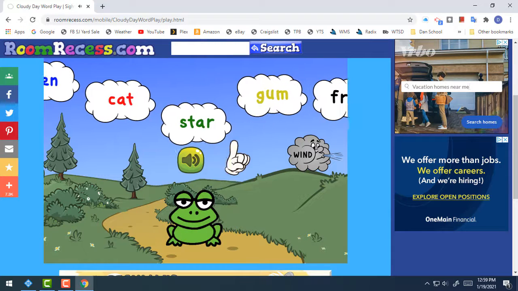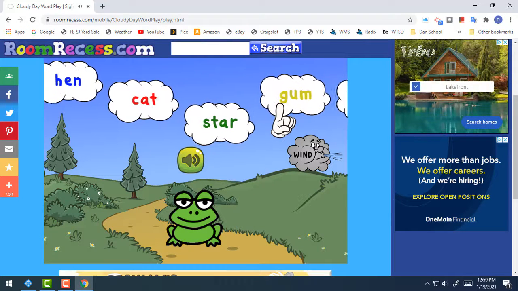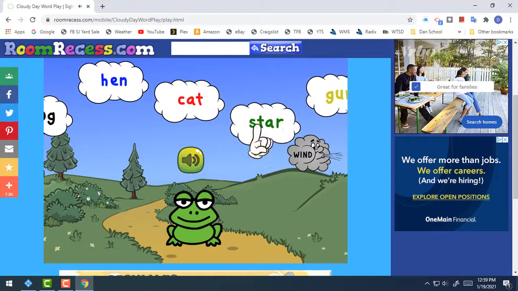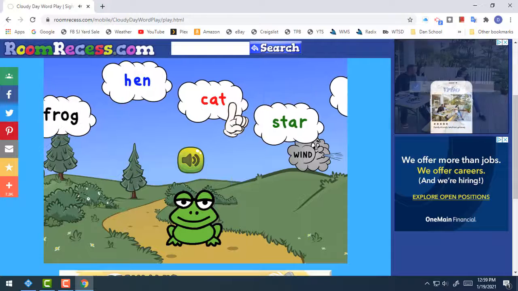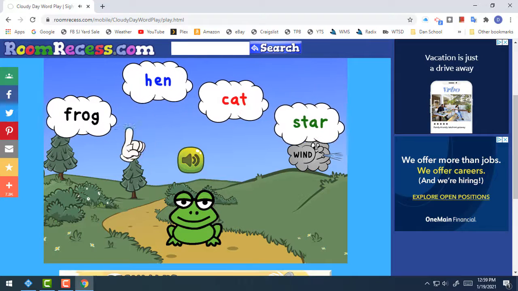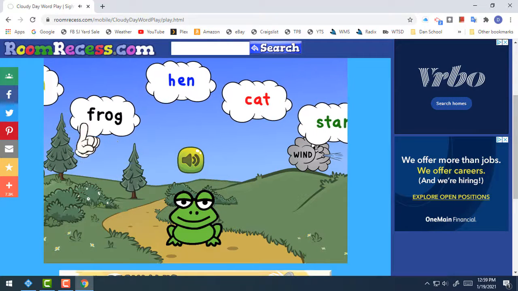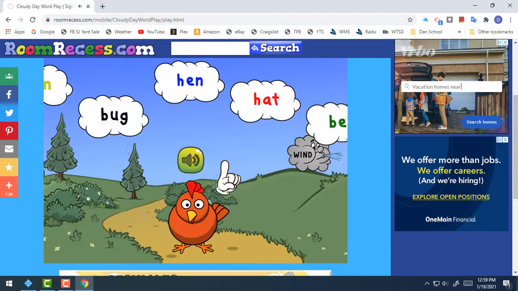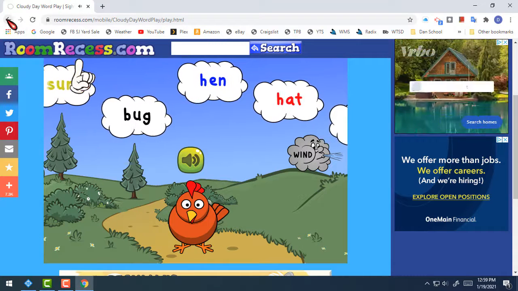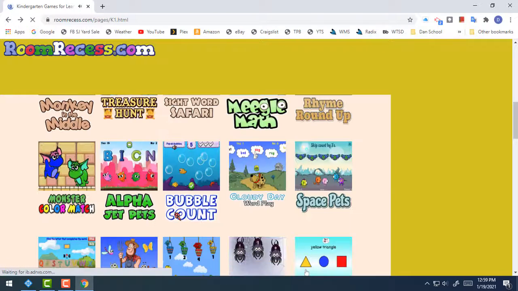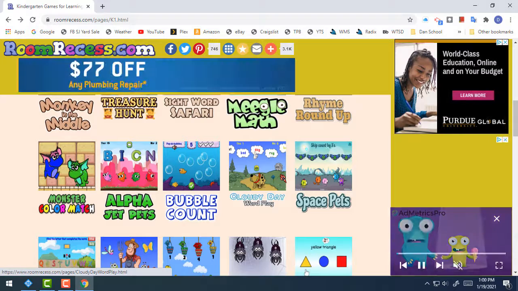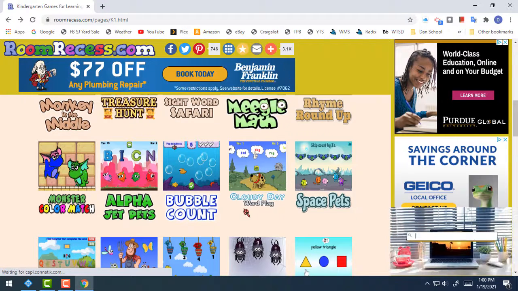And I want to look for the word that might be frog. It's not going to start with a G, like the word gum, or an S, like the word star, C, like the word cat, H, like the word hen, or F, like the word frog, and give it a click. Frog. All right, now you can keep going and can do that for a while and see how many you can get.